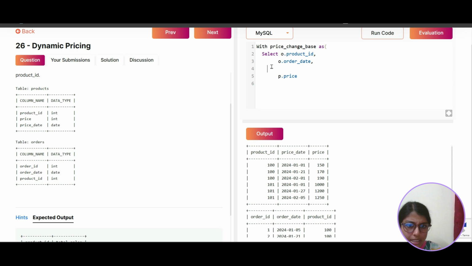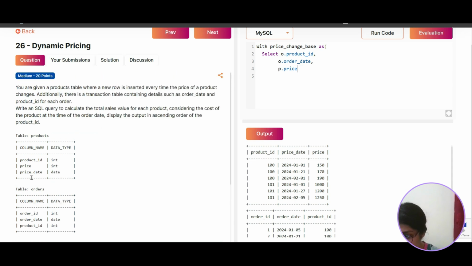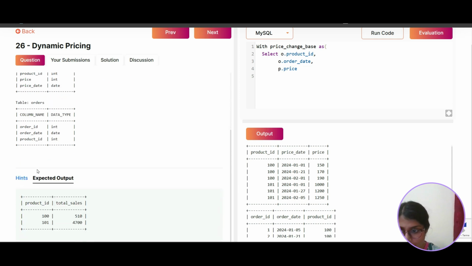Product ID is actually not needed. P dot price. Do we have all the products which are in orders in the products table? Yeah, nothing is mentioned, so we will consider that only is true. Let's say all the products in the order table already exist in the products table, right? So P dot price, comma, P dot price change date, price date, right?